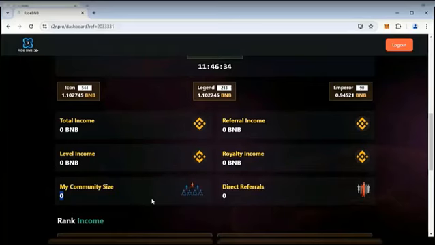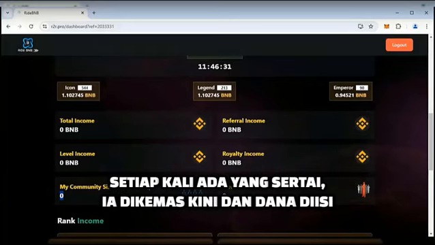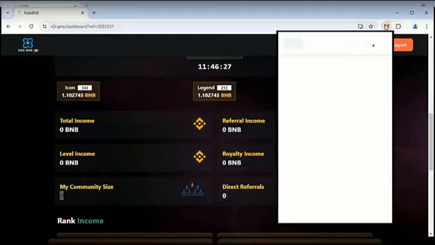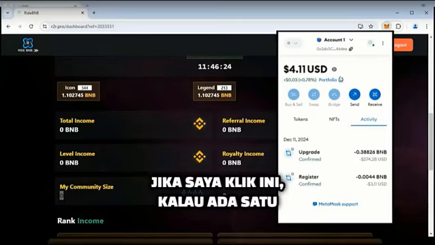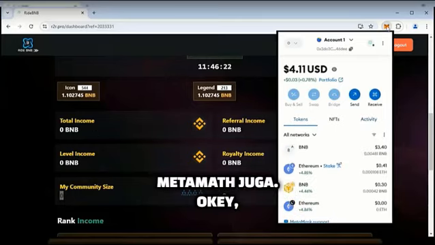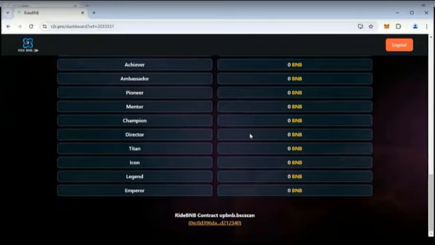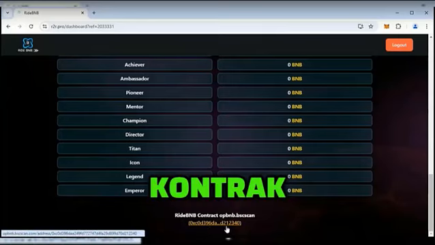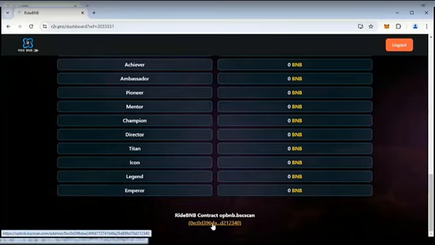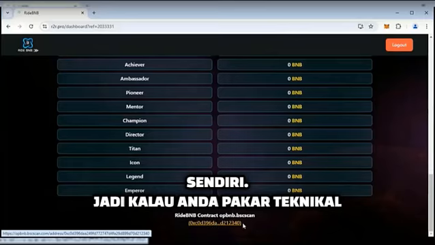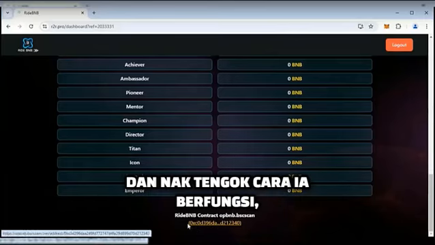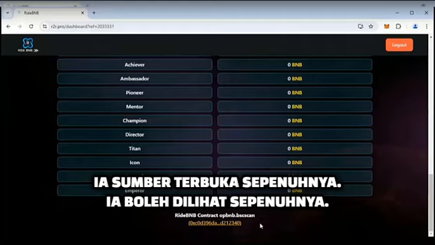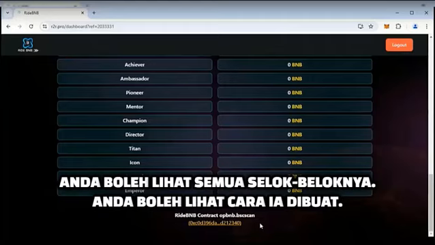Every time somebody joins you, this automatically updates and the funds automatically populate not only in here, but also in your wallet itself. If I go to click on this, if I had 1 BNB here, it would show 1 BNB here in my MetaMask wallet as well. Okay, very important. And yeah, this is the main menu. This actually is the smart contract of the RideBNB program itself. So if you were a techie and you ever wanted to have a look at how everything actually works, it's completely open source. It's completely visible, so you can actually see all the ins and outs. You get to see how the sausage is made, okay?